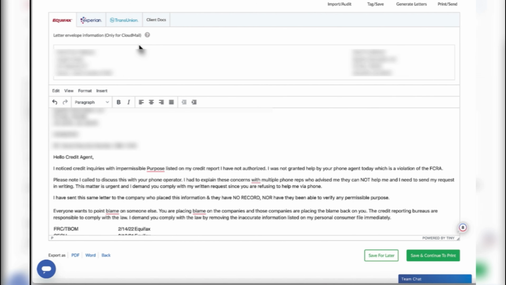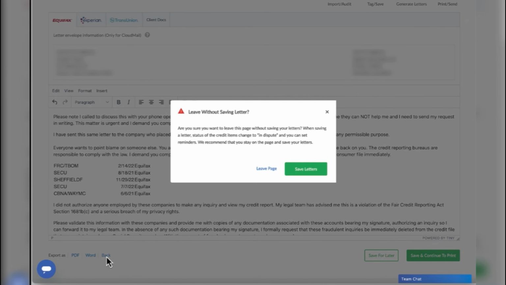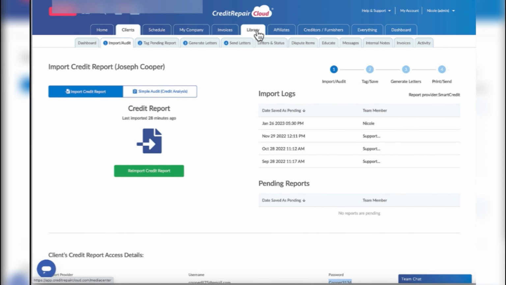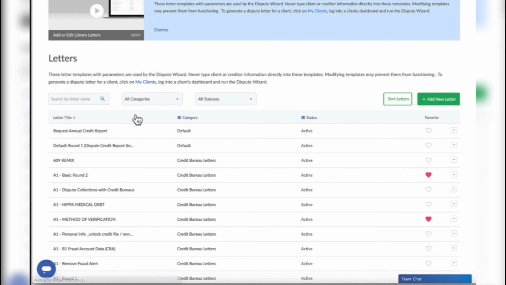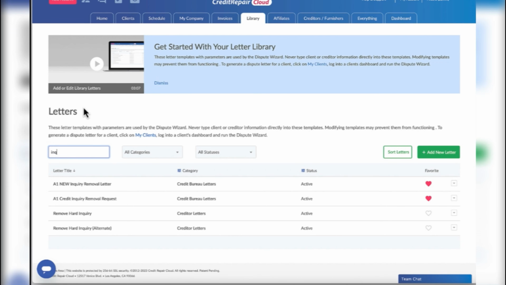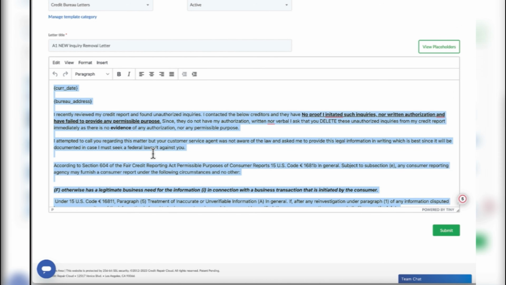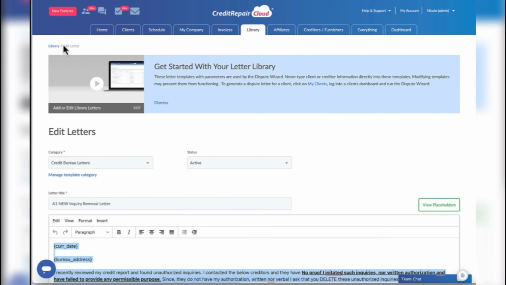So say, for example, we're like, you know what, I like this letter, but I don't love this letter. We're just going to hit that back button, and we're going to use our other tab that we have open in Credit Repair Cloud, and we're going to go to the letter library. And let's just say we want to do inquiry. So I have this new credit inquiry letter, and say we want to use this one, but we want to create a new letter. I just want a new letter so I can say that no one's ever used this letter.